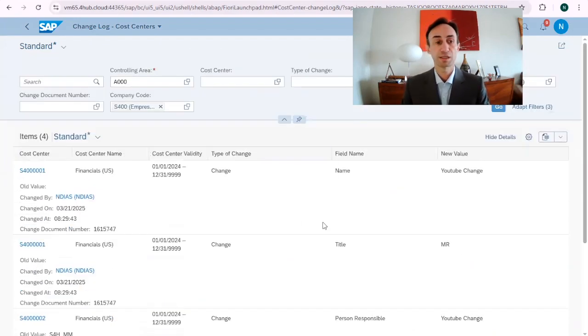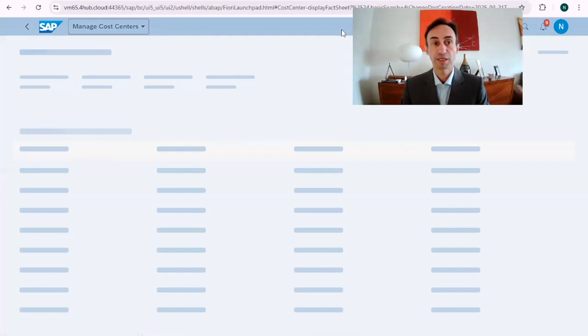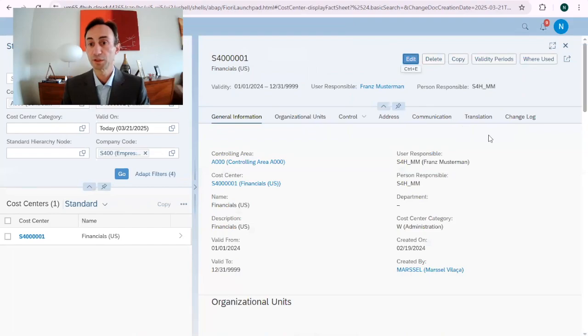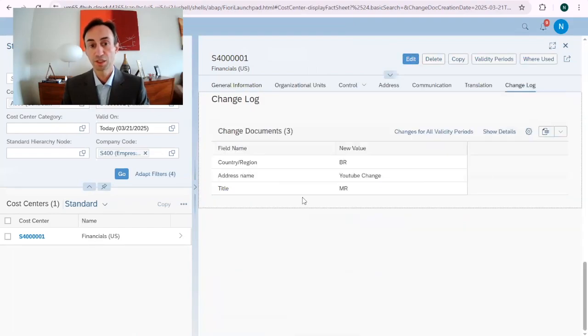If you see here, I have the old value and then the new value. Basically, in the old value, the field name was empty, and I put YouTube change, and the title was empty, and I put Mr. If I want to see in detail, I can click here, and I can go inside the Manage Cost Centers Fiori app. And then here, I can go to the changelog. In the changelog, I can see what changes have been made for this cost center so far.